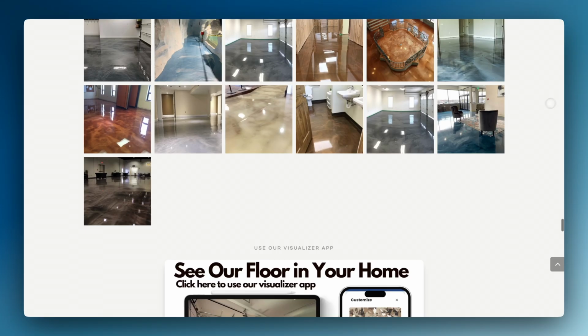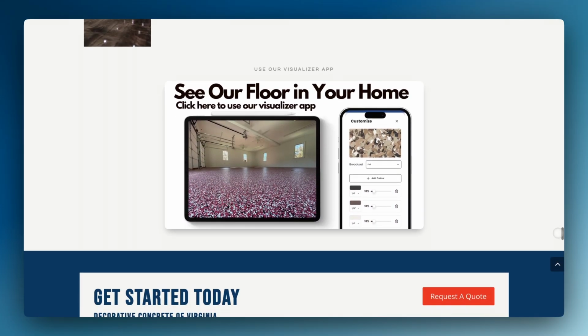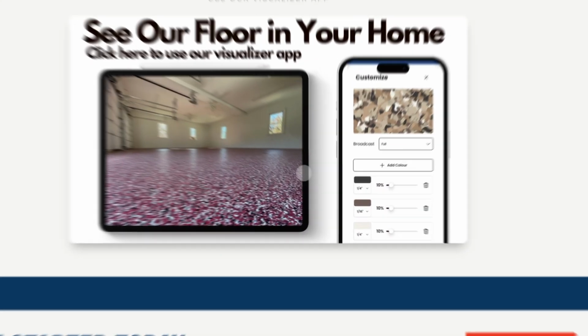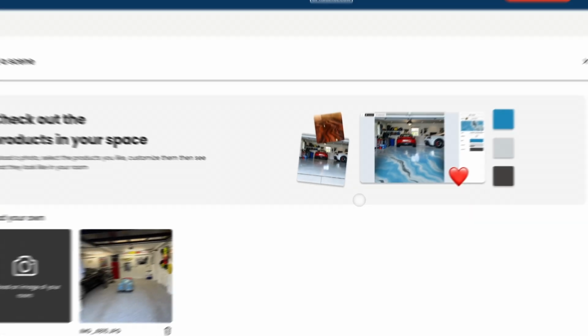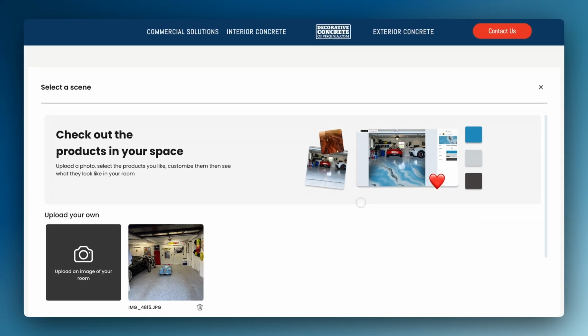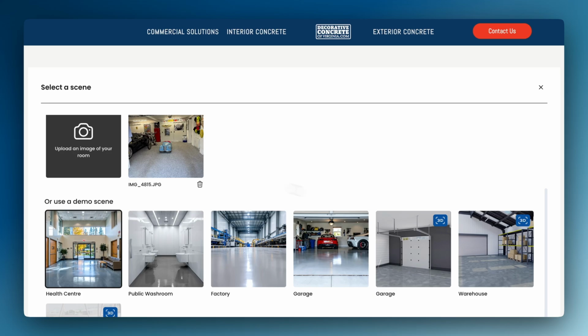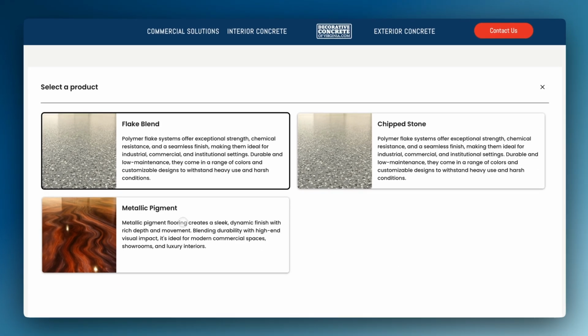It doesn't have something to set you apart from the rest. And this is where the visualizer becomes hugely powerful, because you add that visualizer button to your menu bar, you add a few call to actions within the site, perhaps say, see the flaws in your space, or underneath the different blend types you've got, you can have customize this blend, and that takes the customer into the visualizer.